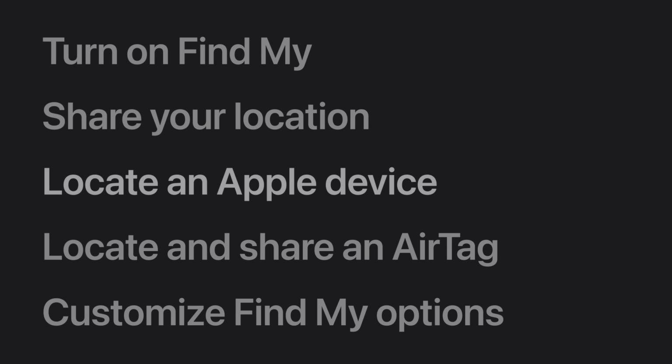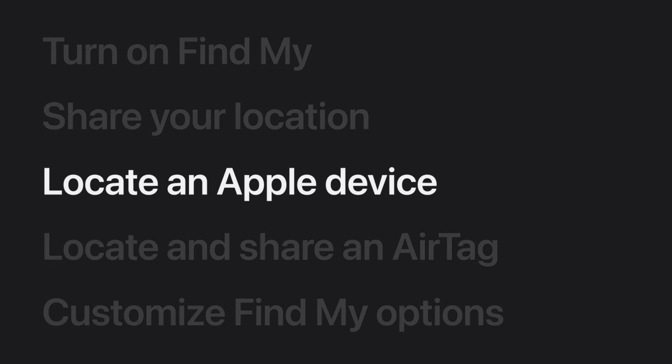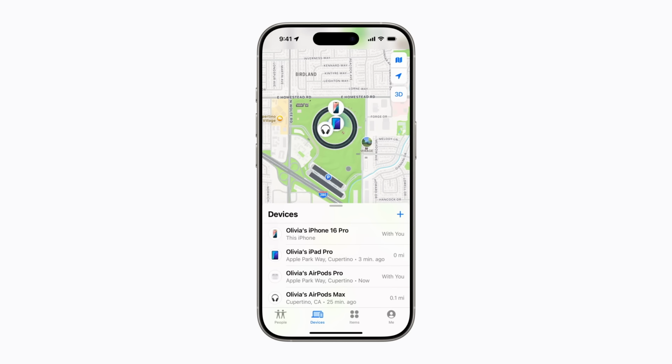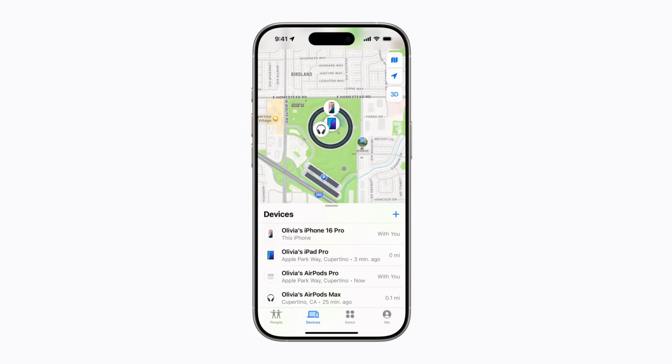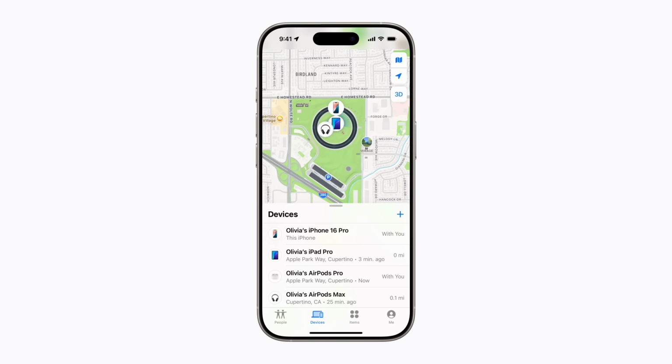Find My can also help you find a missing Apple device, like your iPhone, iPad, or Mac, as well as accessories like your AirPods or Beats wireless headphones. If you don't have an Apple device to use Find My, you can sign in to iCloud.com/find on any mobile device or desktop browser. Otherwise, you can use the Find My app on another Apple device that is signed in with your Apple account.